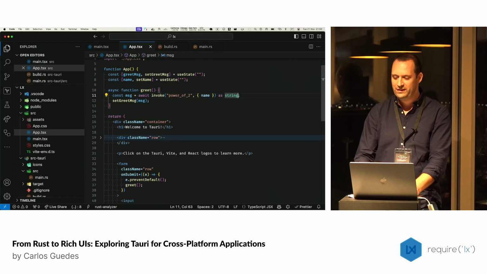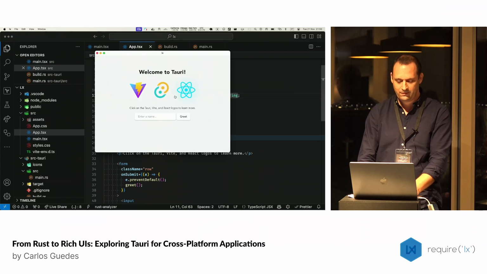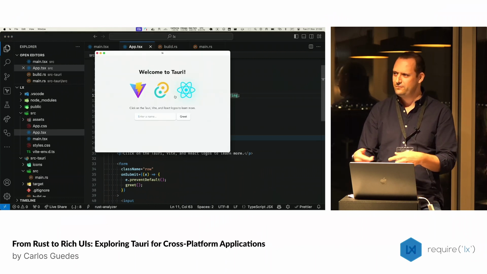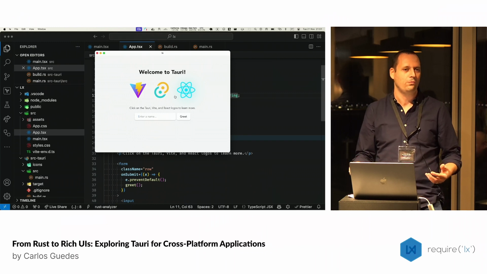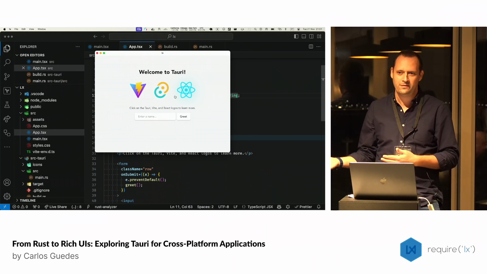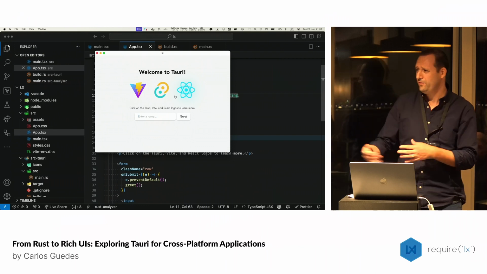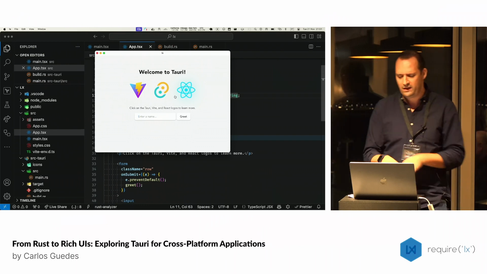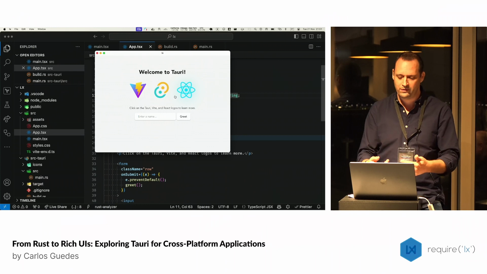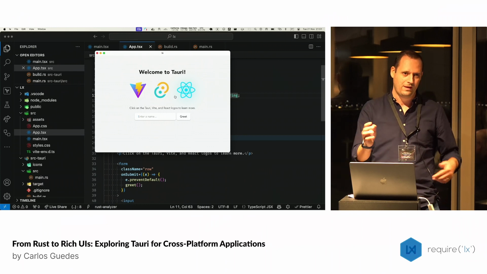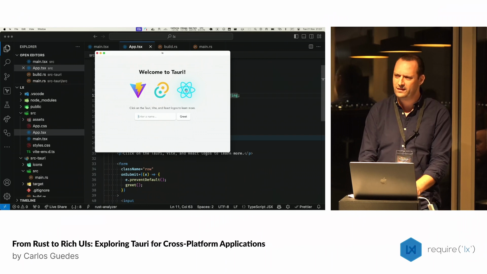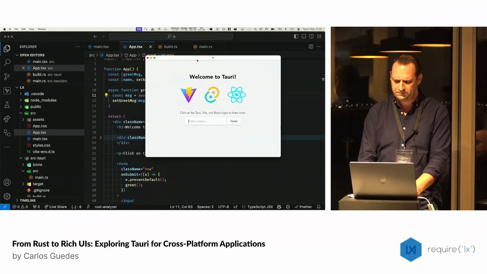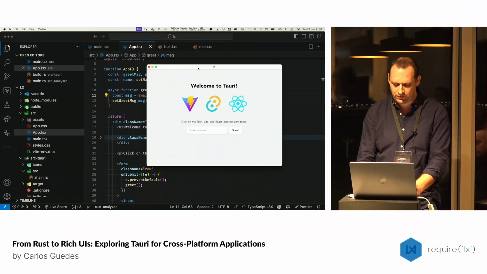So this is a string. Let's see if this works. Oh, by the way, I didn't recompile, because all the things you would expect from a modern platform, let's say, developer experience, it's implemented. So hot reloading for the web without Rust having to reload. And also, if you change the Rust side, the app restarts automatically.